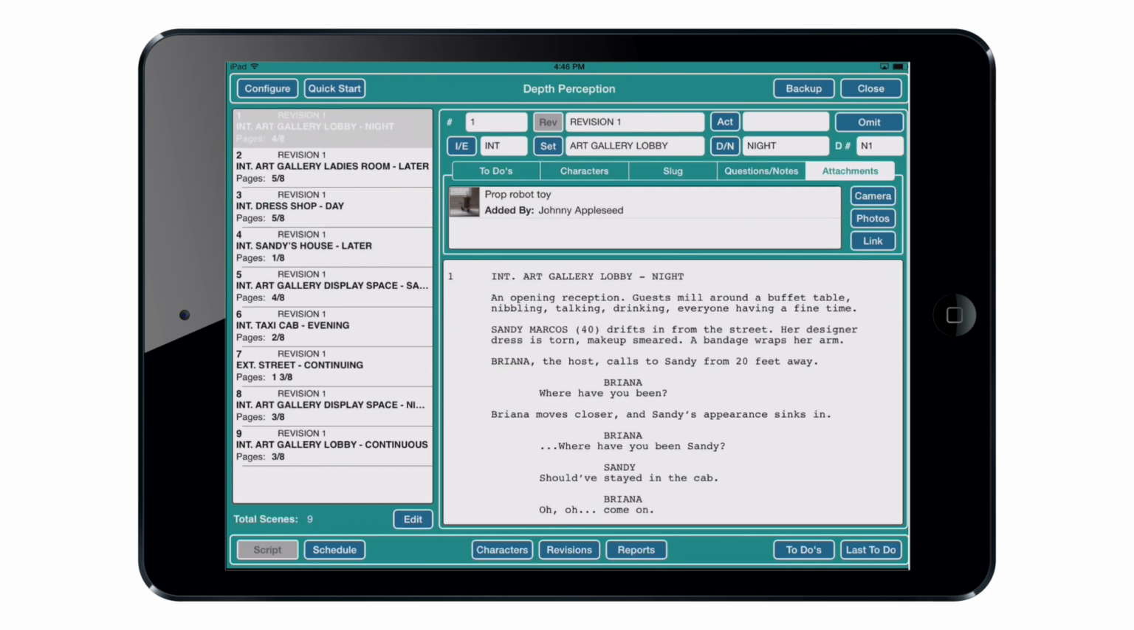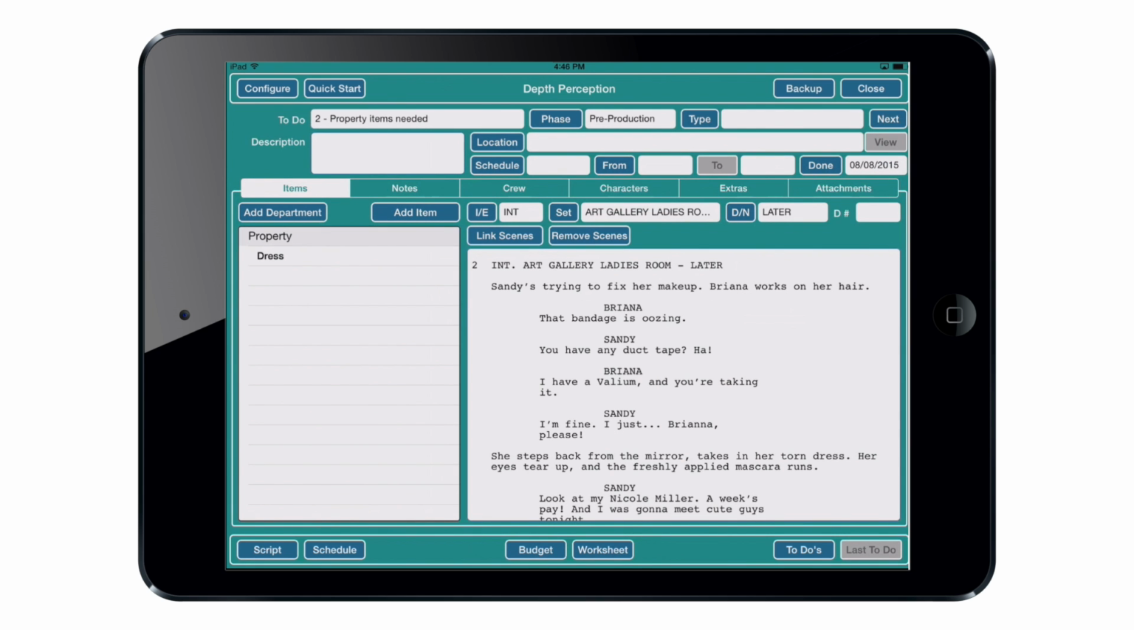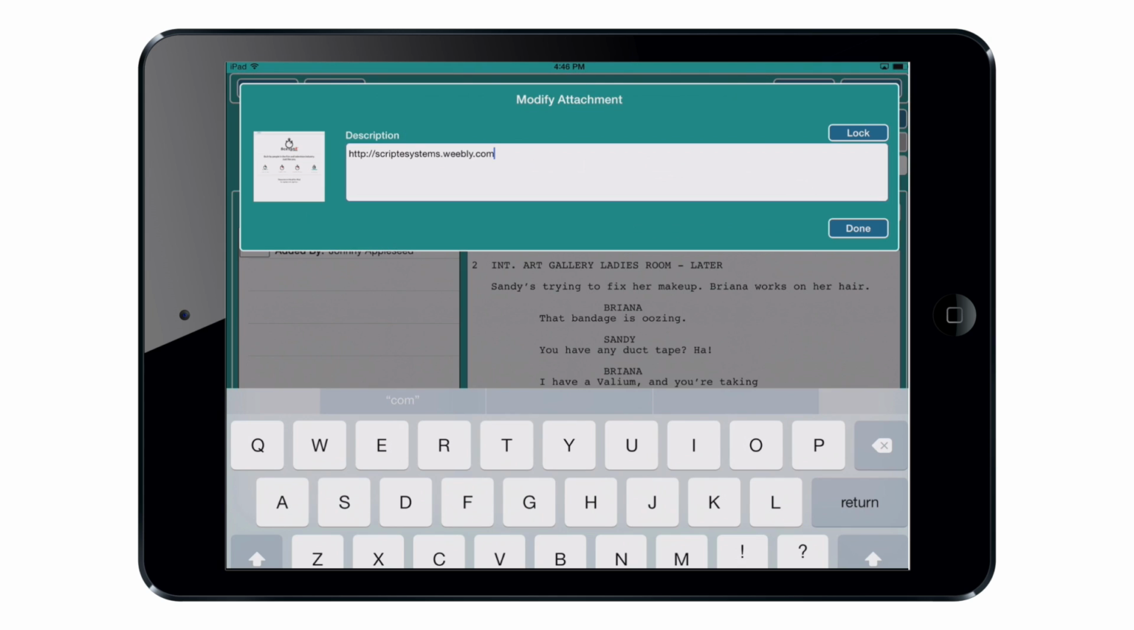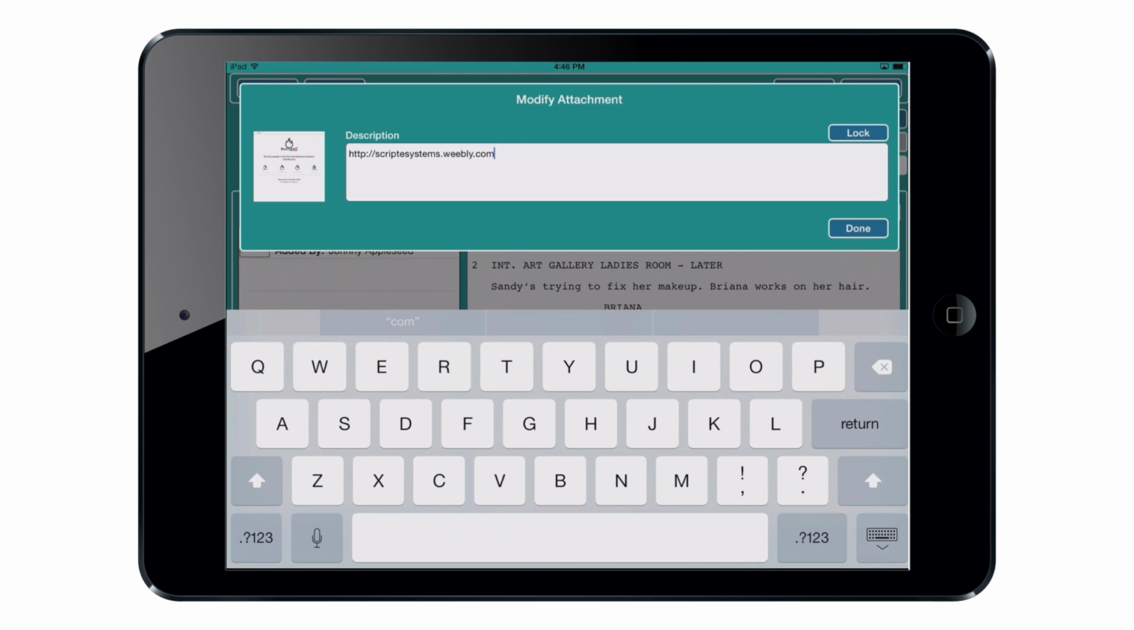Touch the Last To Do button and navigate to the to-do that contains the item in which you'd like to link an attachment. Then, tap on the item. Select the appropriate attachment type: Camera, Photos, or Link. Let's attach a link. Select a link by copying it from Safari and pasting it into the link window. Then, touch the Lock button to lock it into the address and touch Done to dismiss the window.